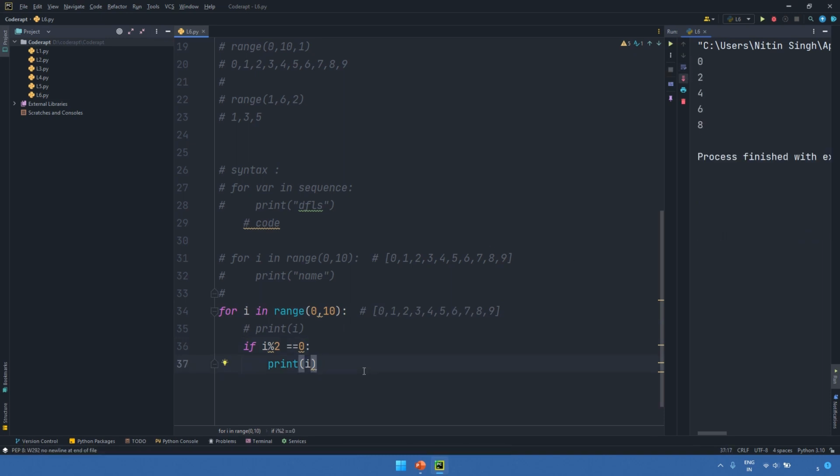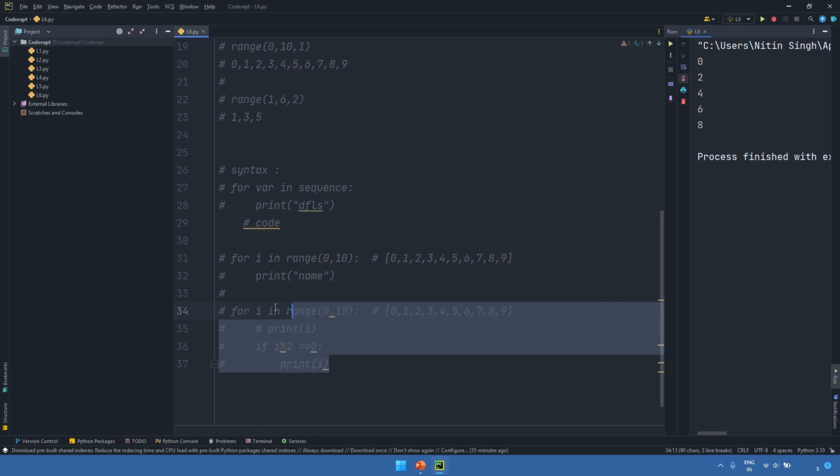So I hope you now understood what a for loop is and where we can use for loops in our code. Let's comment this one and move to the second loop, which is the while loop.